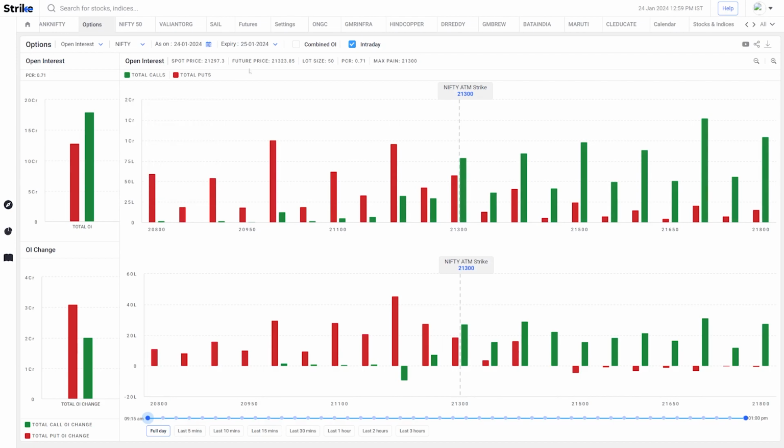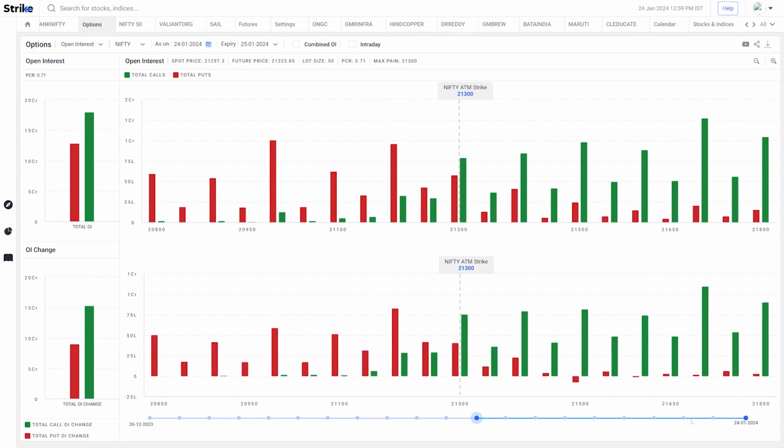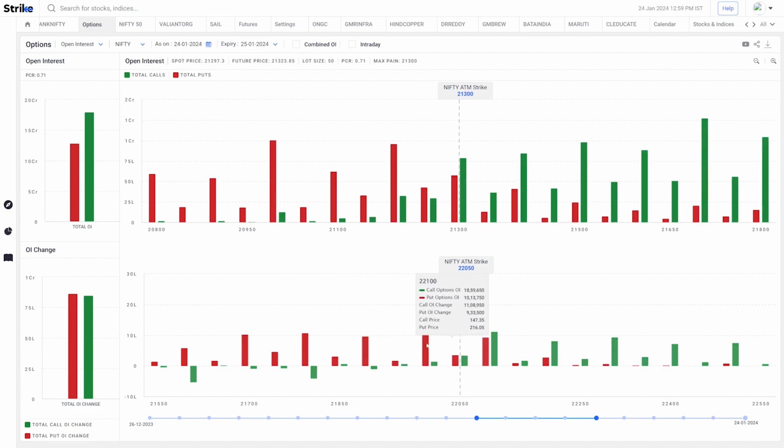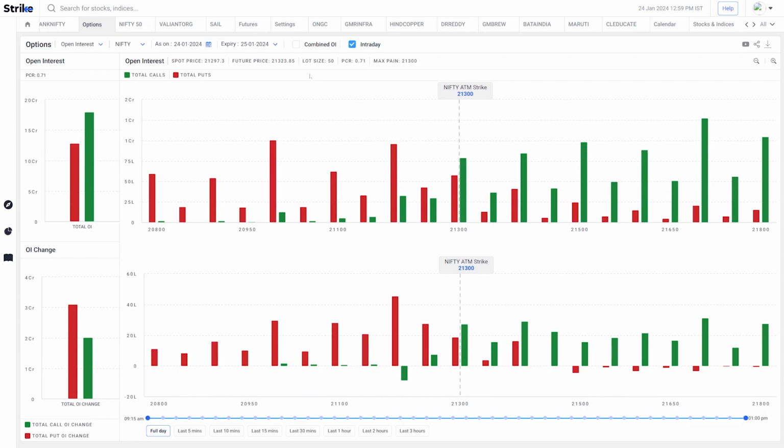Now let's say you are a multiple day trader and you want to look at the data for multiple days. Then what you can do is firstly uncheck intraday, and see the moment I uncheck intraday, this time bar gets converted into dates, not the time. So for example, I want to look at the OI change from 10th January to 16th January for the current expiry. Now the OI change is being shown only for these particular days. So you can modify it according to your requirement and see whether you want to see it on intraday basis or non-intraday basis.